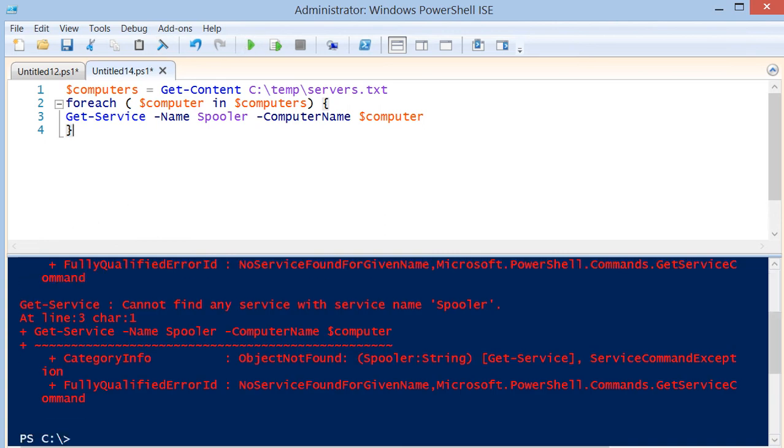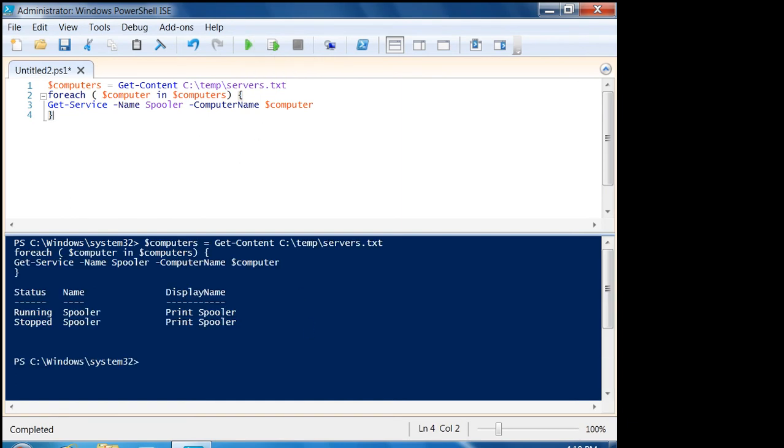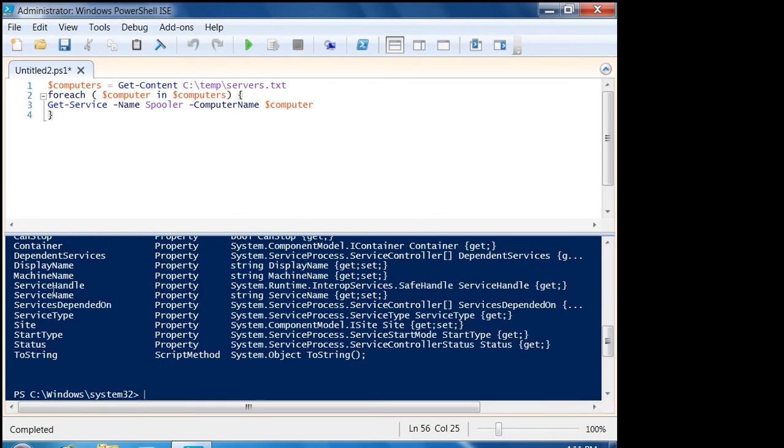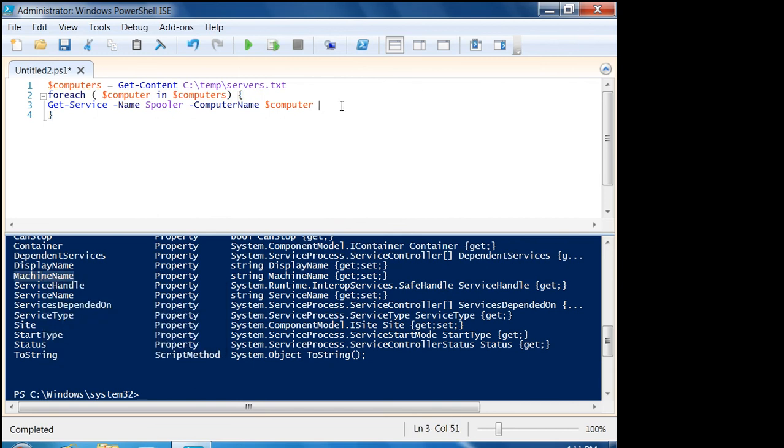Okay, some problem is there. Let's check it again. Okay, great, it's working fine, but now we are not getting the machine name here. I have already told you that every command has some properties and methods. Let's say Get-Service and put a pipe here, gm. If you see, there is a property MachineName here. I'll copy it and paste it, and I'll put a pipe and MachineName.